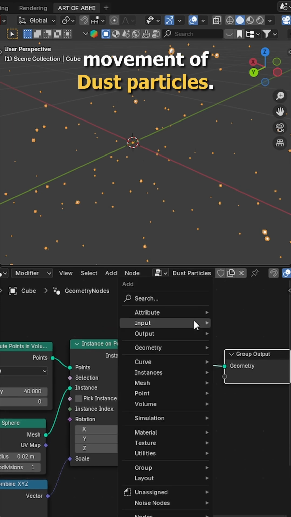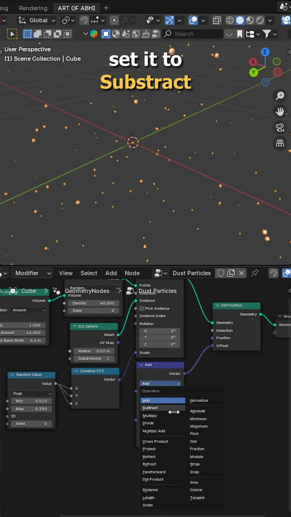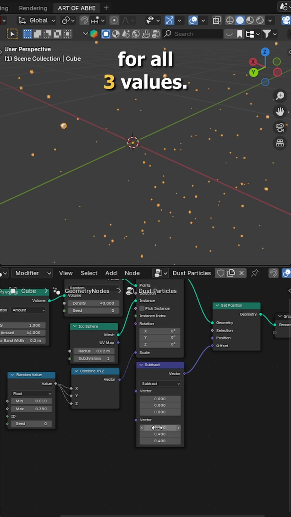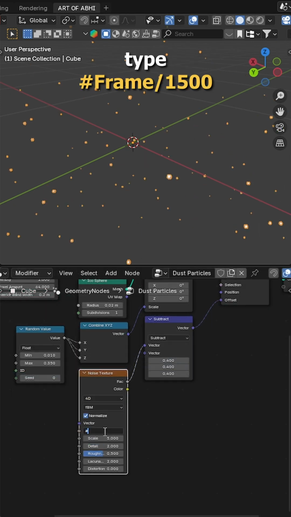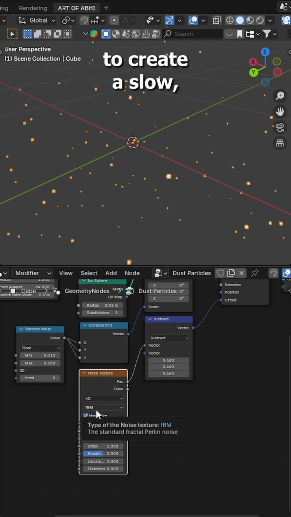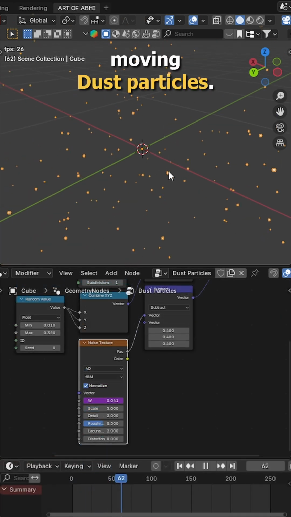Now let's animate the movement of the dust particles. Add a set position node and a vector math node, set it to subtract and enter 0.4 for all three values. Then add a noise texture, change 3D to 4D and in the W value type hashtag frame divided by 1500 to create a slow, natural floating movement. Hit play and now you will see randomly moving dust particles.